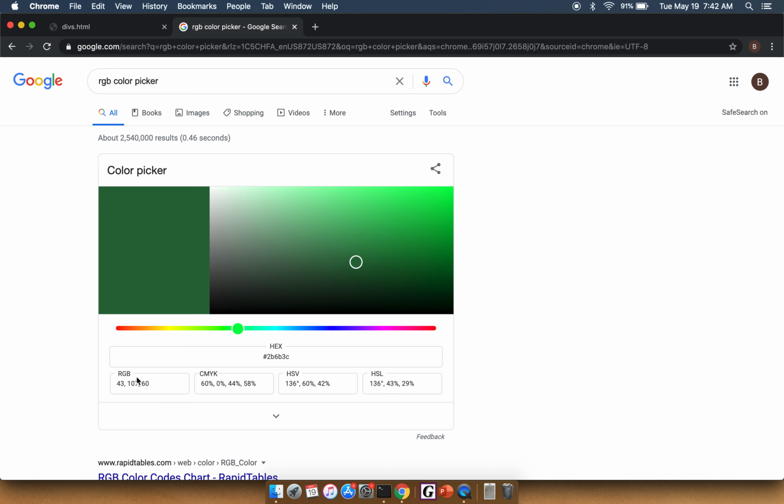So what this means is that the red component of this color is 43. And by the way, this scale goes from 0 to 255. So there's a red component of 43, a green component of 107, and a blue component of 60. And if I mix all of that together, then I get this nice green color.